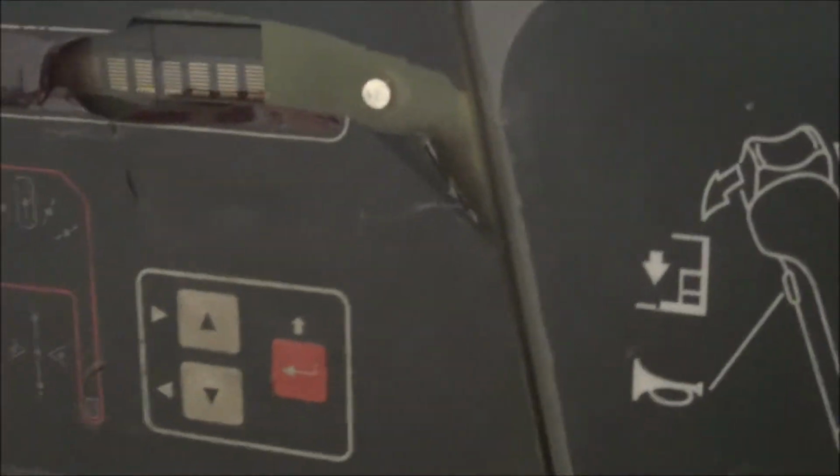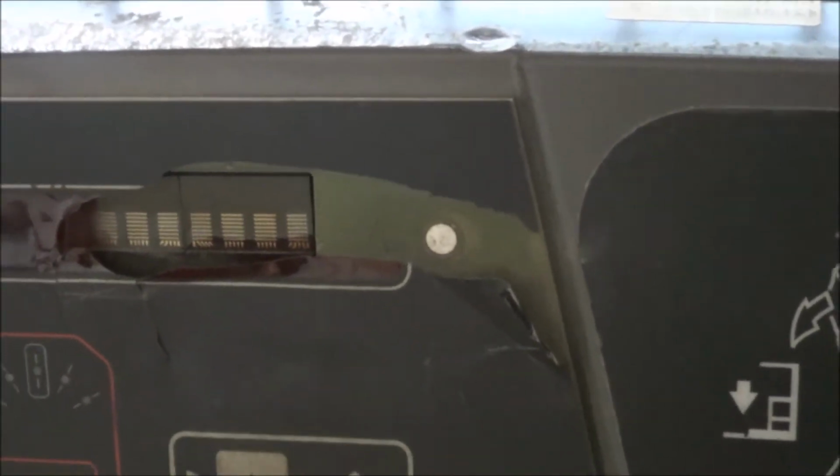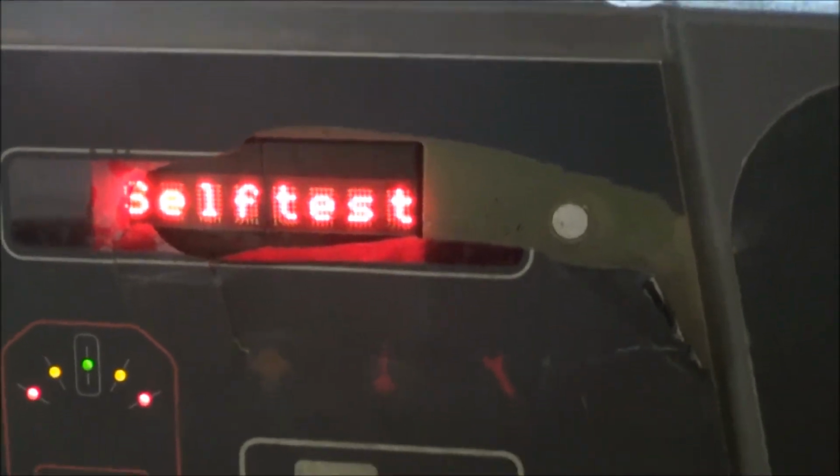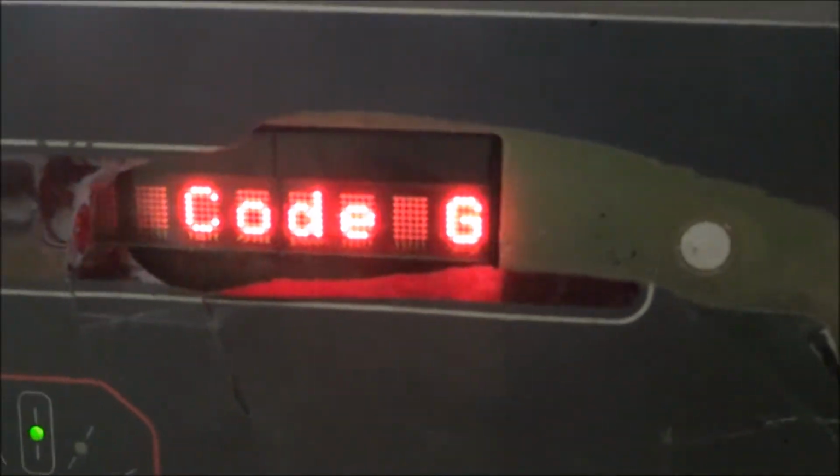Working on a Raymond order picker. This is a 520 OPC, and I'll show you the code we're having when I turn it on. Okay, let's plug in the battery first. Key on. Self-test, everything looks good until you step on the deadman. Code out, you can see code GD.